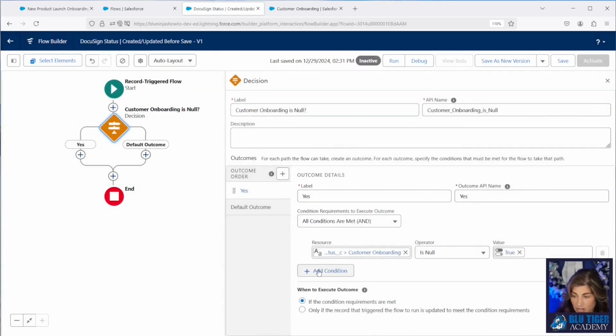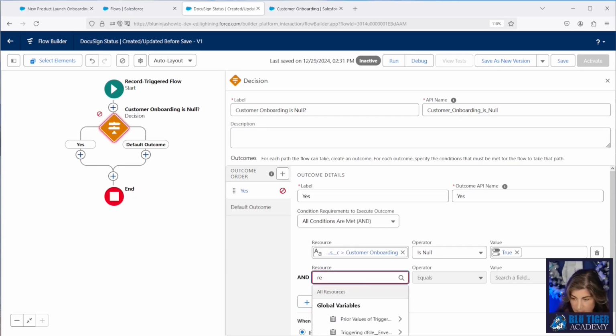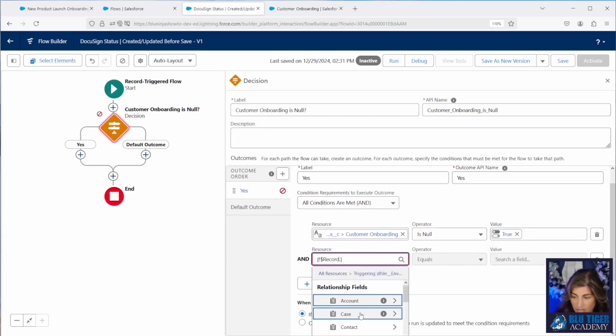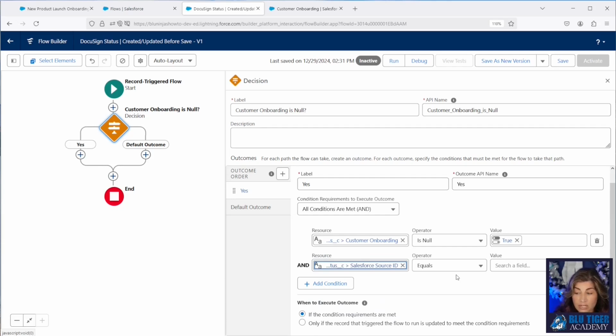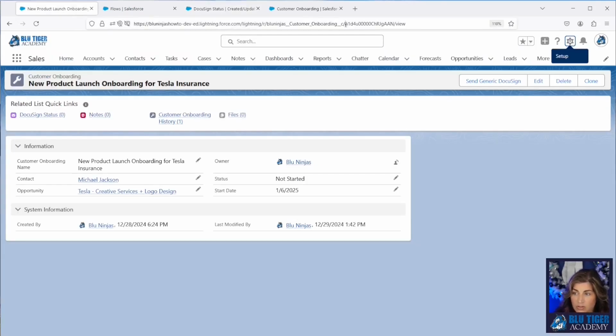Now we need to add another condition here. We need to check to see if the DocuSign status record has a Salesforce source ID that is a customer onboarding custom object record. And how we can check that is we can look at the prefix of the record. So every single record in Salesforce has a 3-letter prefix that corresponds to the object. So accounts are 001, contacts are 003, and when you create a custom object record, it gives it an arbitrary 3-letter prefix. So any record that is in our customer onboarding object is going to have A1D as the prefix.